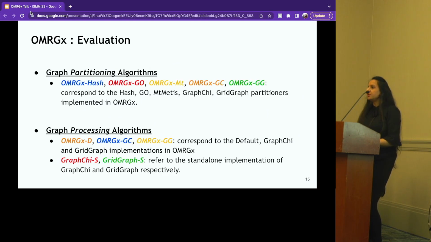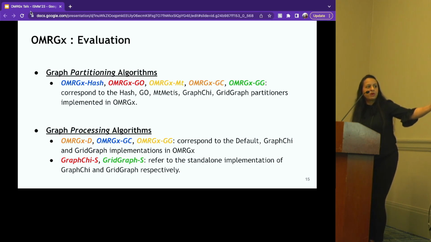The goal of our evaluation was to compare programmability, performance, and scalability of graph partitioning and processing algorithms implemented in OMRGx. We also performed experiments to show the benefits of parallel partitioning and processing. These are the graph partitioning algorithms which we implemented in OMRGx, and below you see the graph processing algorithms. For graph processing algorithms, we also compared their performance with their standalone implementations.